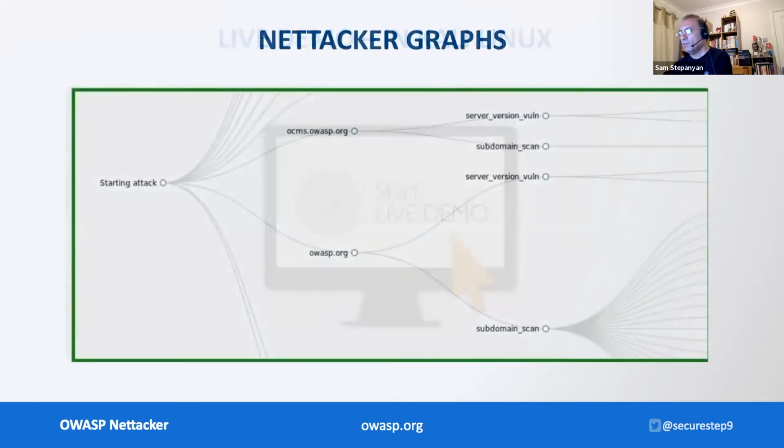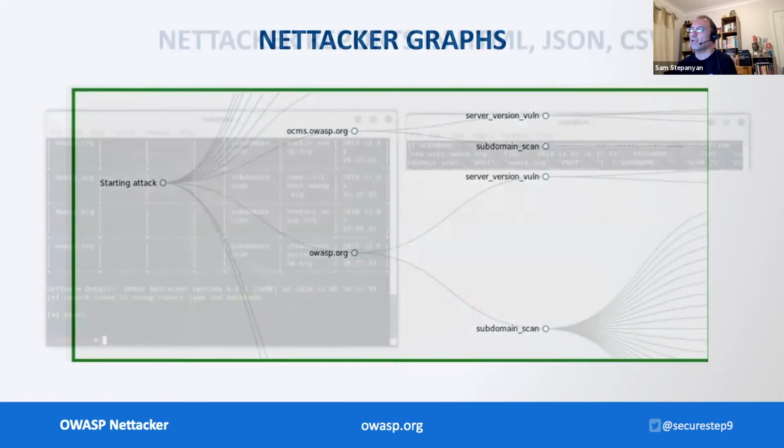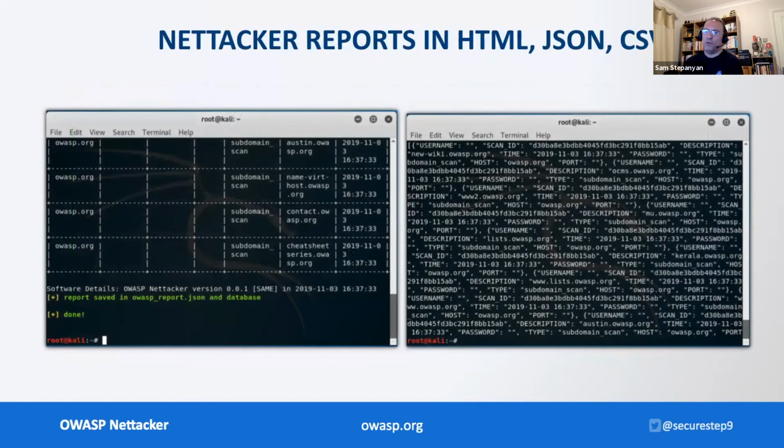All right, one of the things I showed you during the demo was the fantastic feature of Nettacker graphs. HTML and graphs are the default reports available from Nettacker. However, you can also get reports not just in HTML and text, but also in JSON and in CSV format.